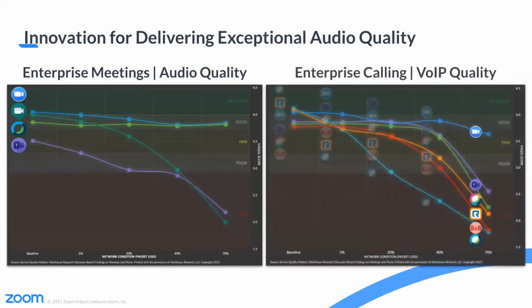Important to note from an audio quality perspective, this was a Wainhouse Research report that was actually done. And I guess the premise behind this is, as the network condition gets worse, so the packet loss side of things, Zoom still fares fairly well against all of the other vendors there in terms of voice quality. So again, coming into that lossy link, what actually happens with calls.